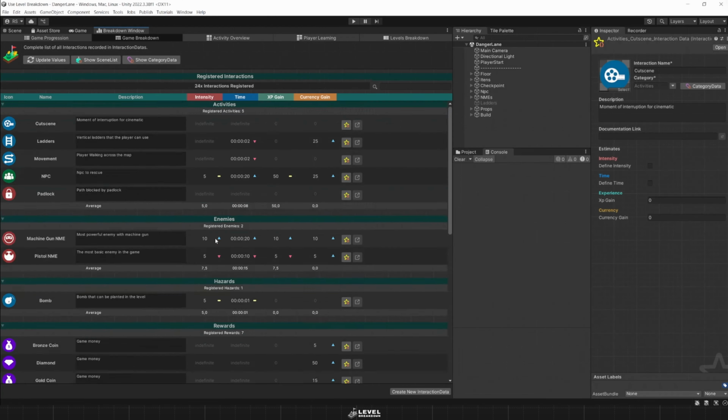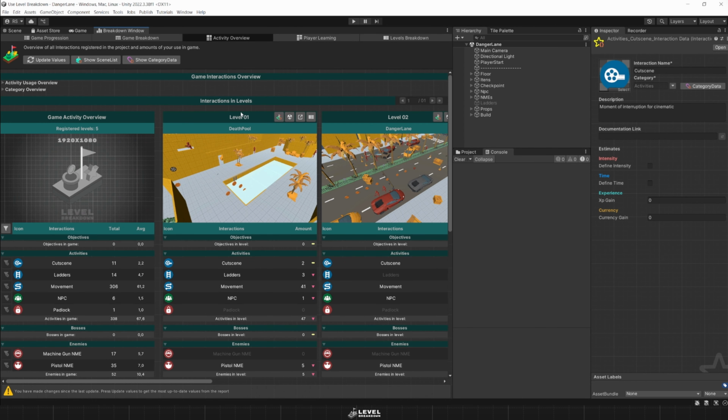The Activity Overview tab provides detailed information about the distribution and use of interactions throughout the game. This allows you to gain valuable insights, such as identifying whether an interaction is being used correctly, locating levels that contain a specific interaction, or calculating the average instances per level for each interaction. The Activity Overview is divided into two parts: the Game Interaction Overview and Interactions in Levels.